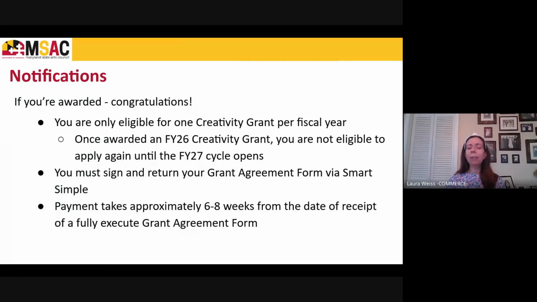Something important to point out is that payment takes approximately 6 to 8 weeks from the date of the receipt of the fully executed grant agreement. So once you sign your grant agreement form, it will then be countersigned by MSAC staff. And from that point, it takes approximately 6 to 8 weeks. The processing happens outside of our offices, so it does take time to go through those processes, but keep that in the back of your mind when you're thinking about when you need the funding. You might want to plan that out.